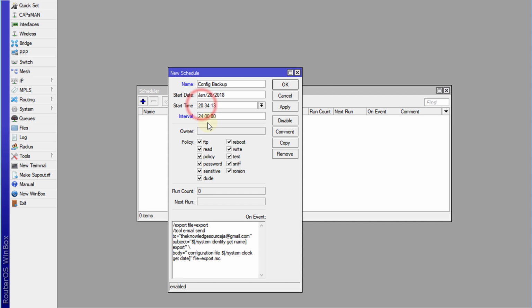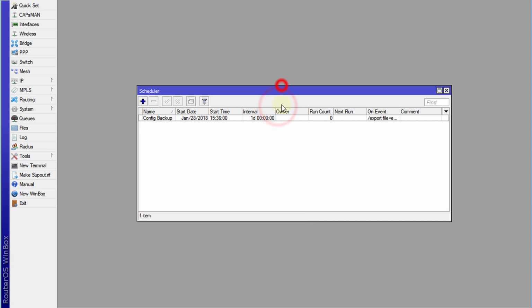Alright, I'm going to schedule this to run in a few seconds from now. So I'm going to just set the time that I want it to start. I'm going to set to 36. Apply, OK. So I set it to run at that particular time, and when the schedule is executed, you'll see the run count change to 1. So let us wait on it. Alright, so it has changed to 1 because it's just executed.